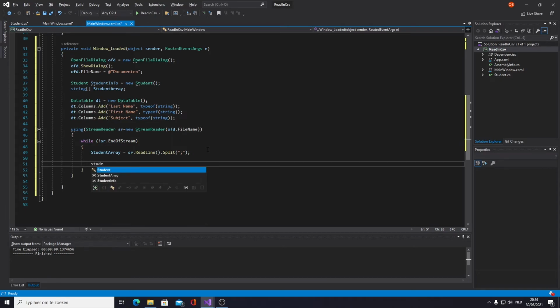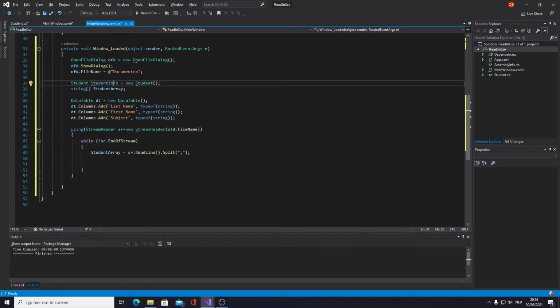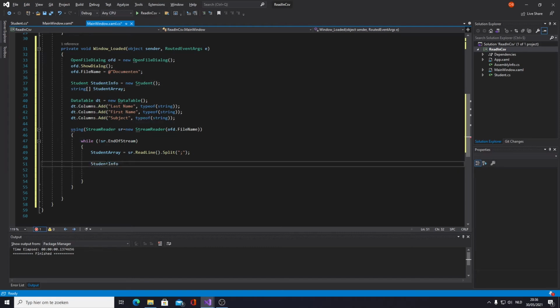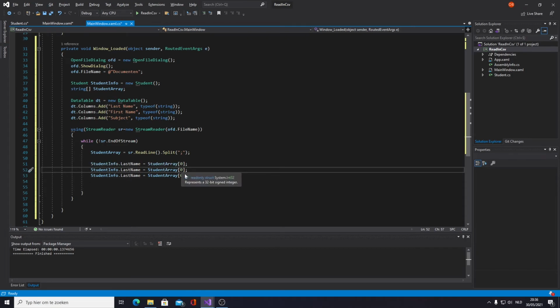So if I say student array again, or actually, what am I doing? I was like, wait, did we make a new instance of that class? And we did. We called it student info. Completely forgot about that. Guys, it's been a long day for me, okay? So last name is going to be the value of the student array, the zero element, because it starts counting from zero. Copy that 3 times, and then we're just going to change this to 1, change this to 2, and this is going to be first name and subject.